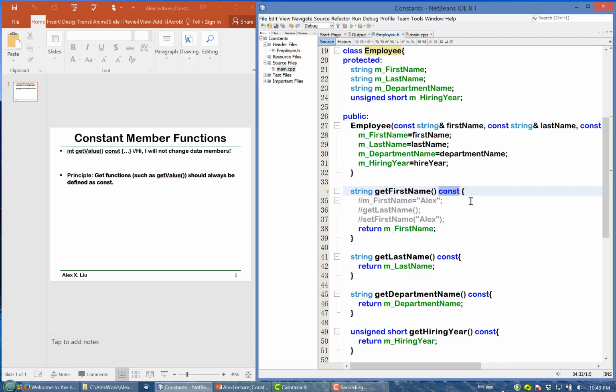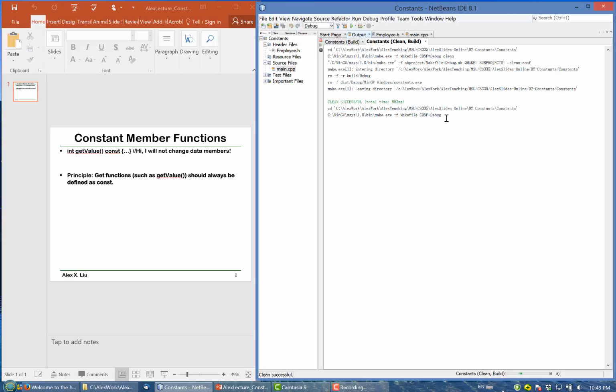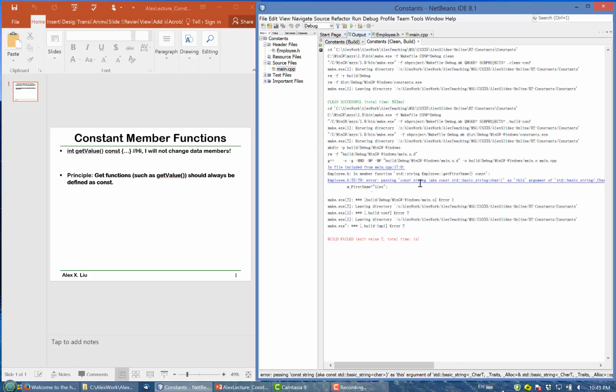And how does a compiler ensure that you do not modify the values of the data members in this constant member function? First, the compiler will not allow you to assign values to data members. So what if you do? If you do, the compiler will report an error. For example, if we try to assign Alex to this data member firstName, let's see whether it will compile. You can see it will report an error.